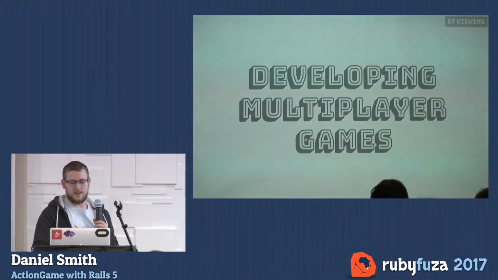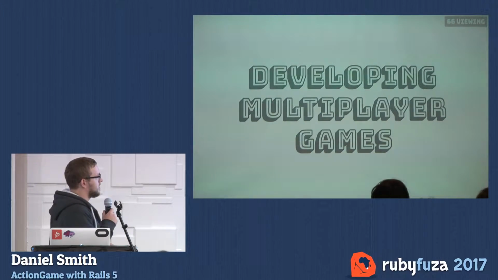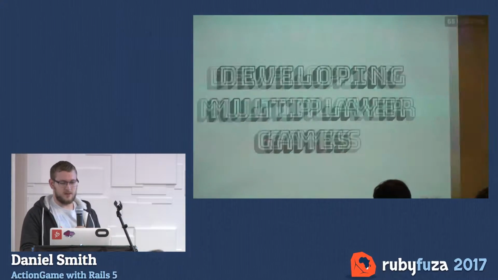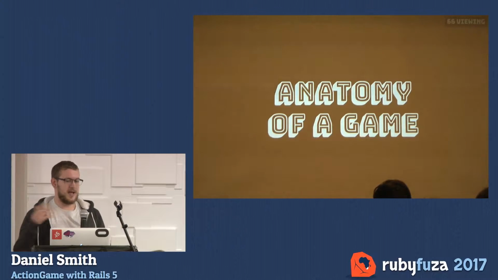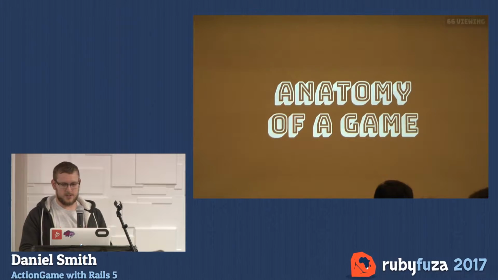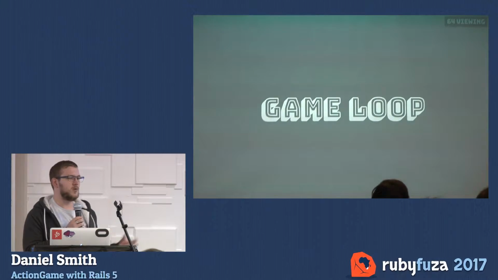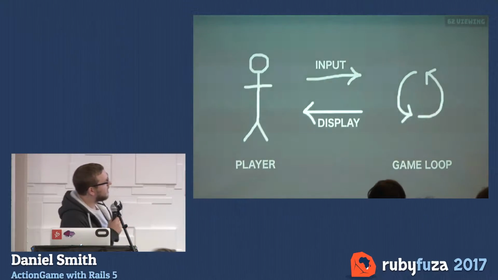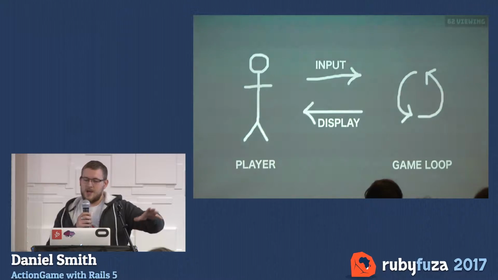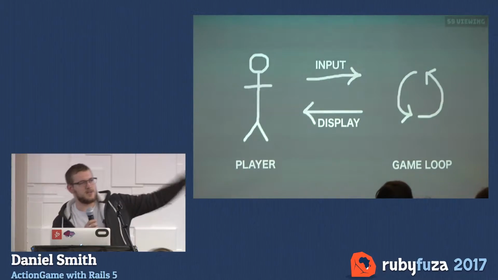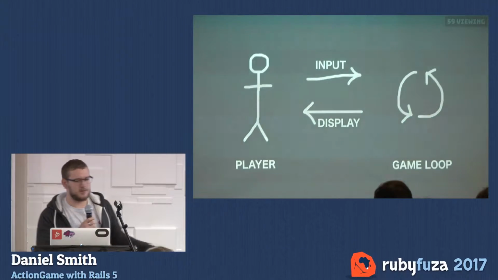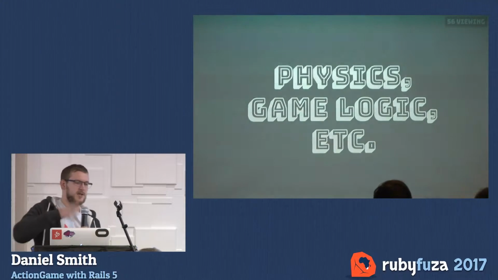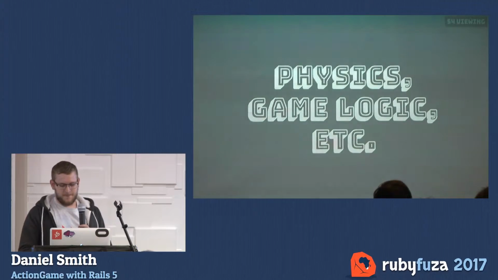Now, on to the next part of my talk, which is developing multiplayer games. And then later we'll bring these two concepts together. First of all, the anatomy of an actual game is pretty straightforward. There's something called a game loop. It works kind of like this. My paint skills. You have your player, and then you have your game. They provide input to the game. It runs a constant loop, and it displays the result to the user, or the player. And that's how it works. And in that loop, there's physics, game logic, etc., happening all the time.